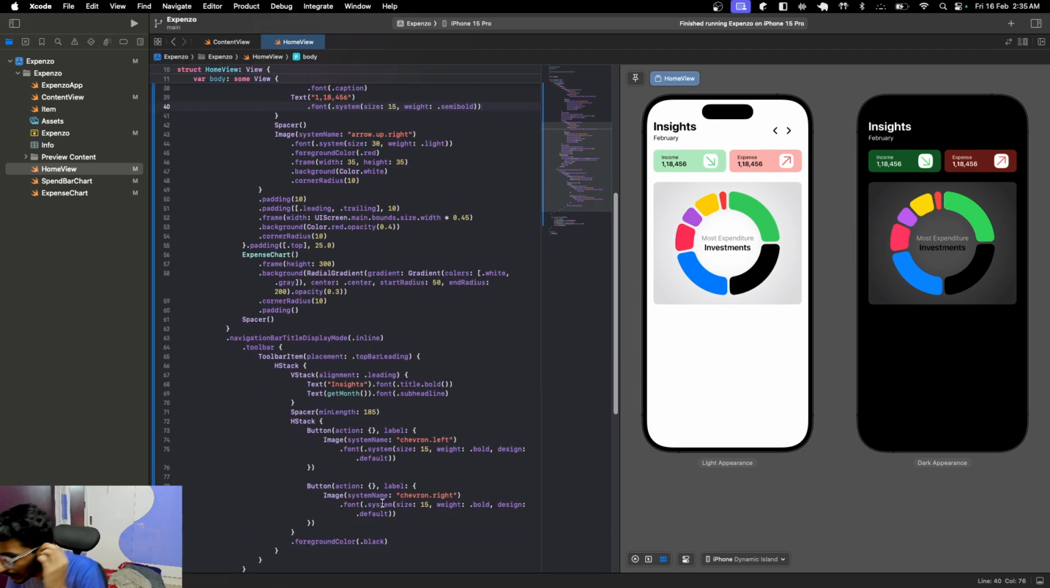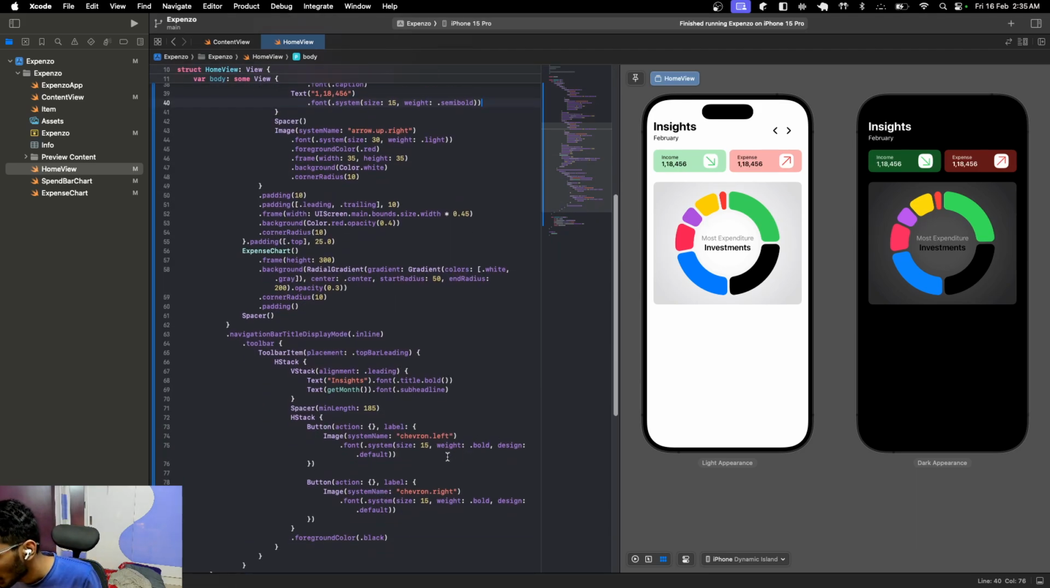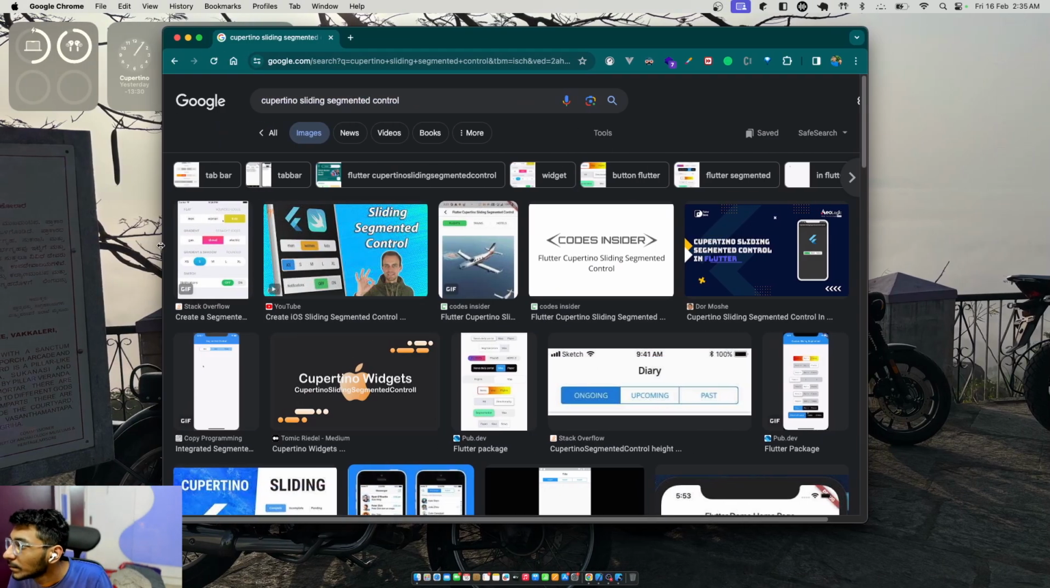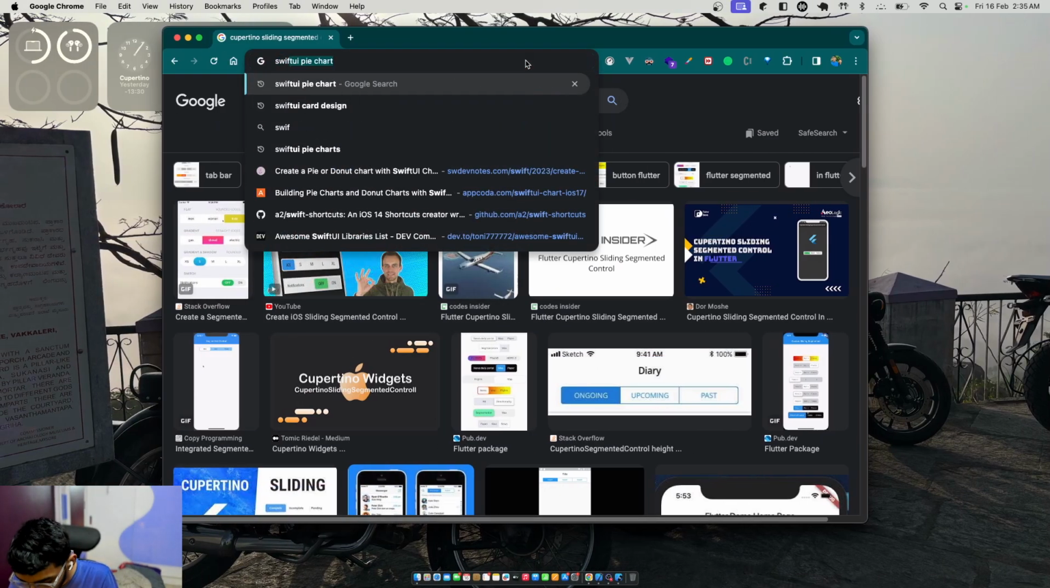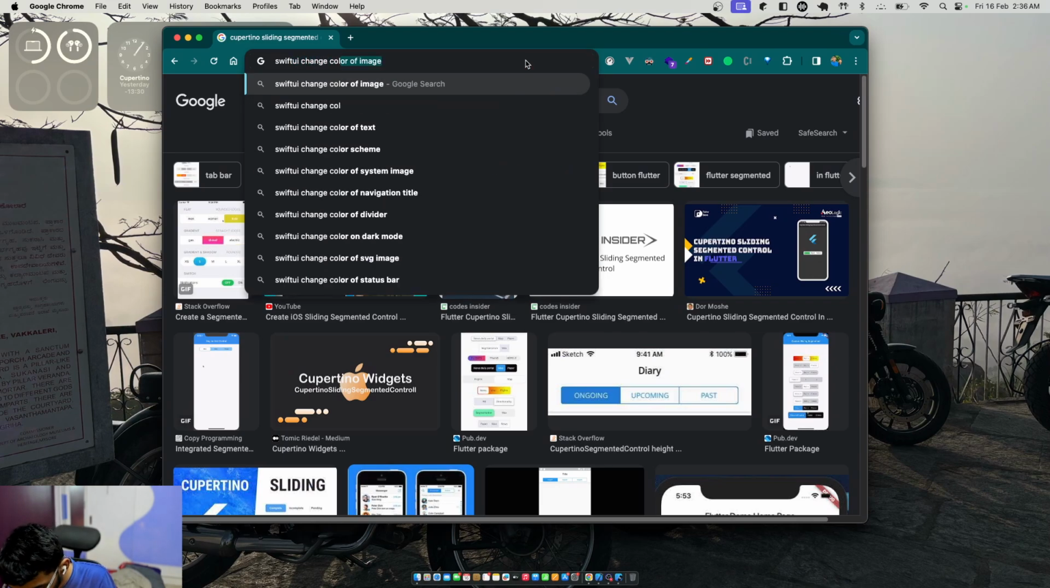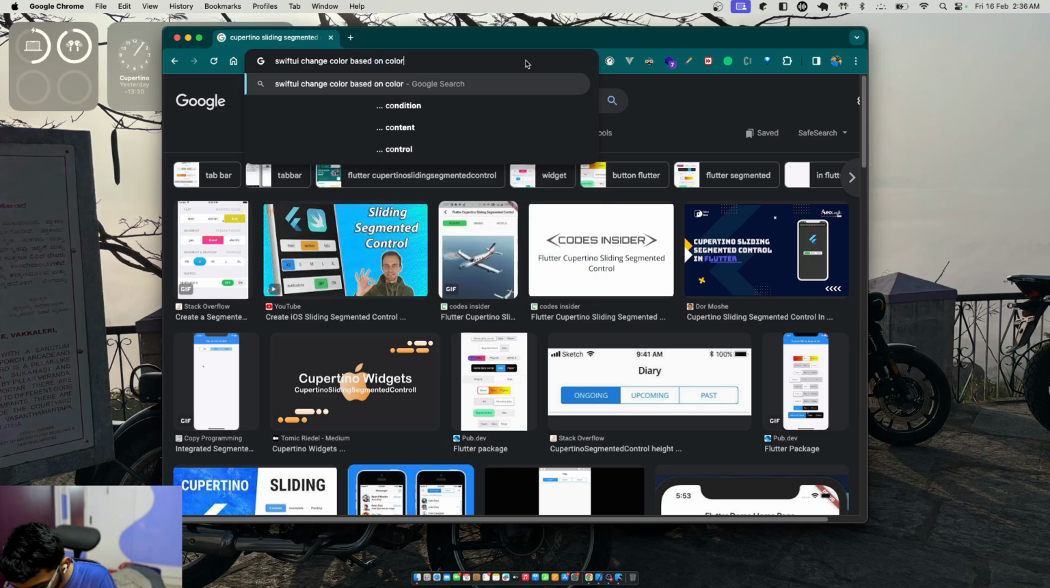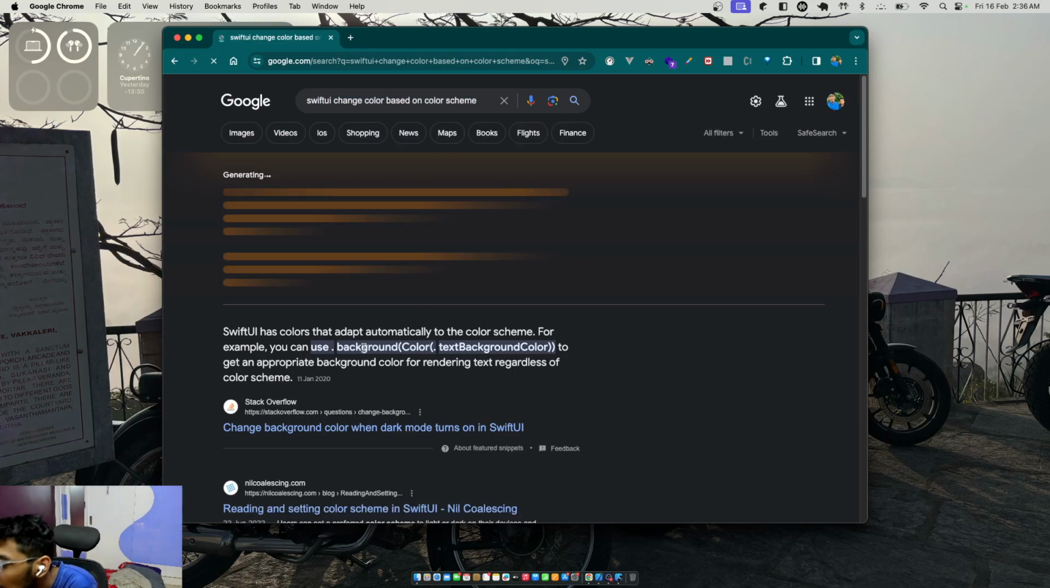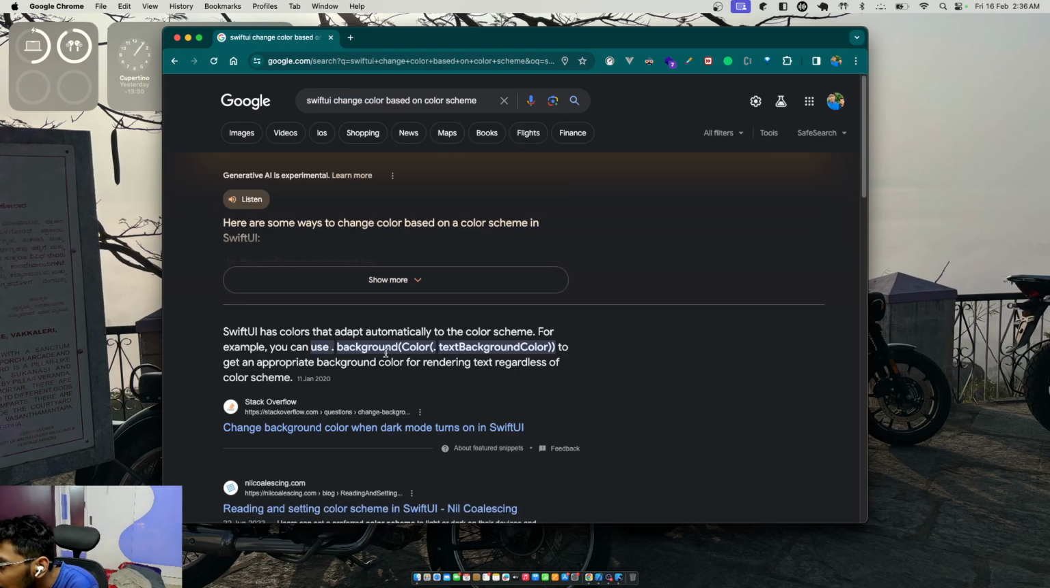Okay, let's go to these chevrons and let's remove this. Yeah, they become blue. I want them to be black. Okay. Can the UI change color based on color scheme? Okay, yeah. Text background color. Okay, perfect. I can do this.